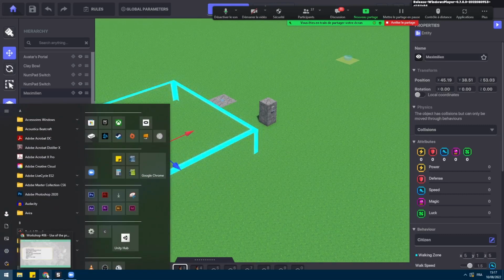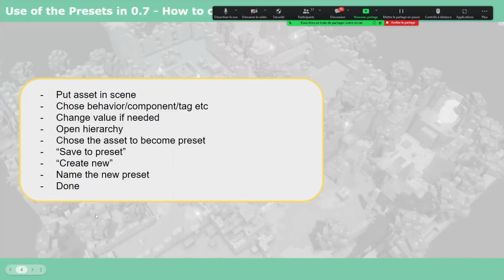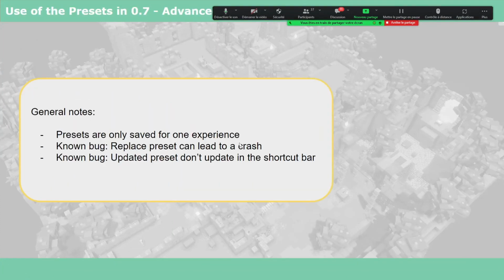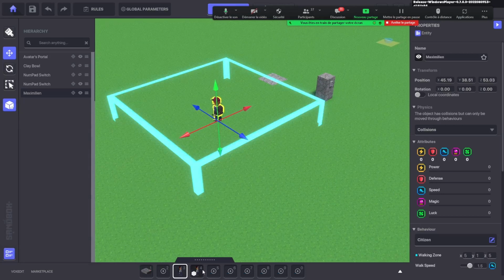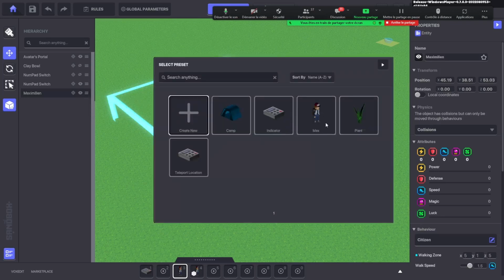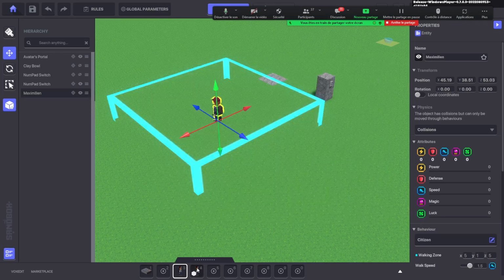I think there was another possible issue. Let me check. Oh yeah. Another thing is that when you update a preset, meaning when you save the preset on top of an existing one, it will not update here.